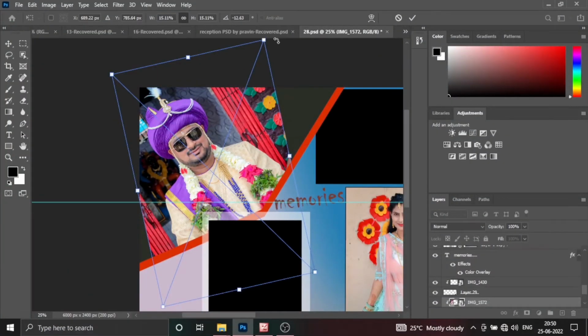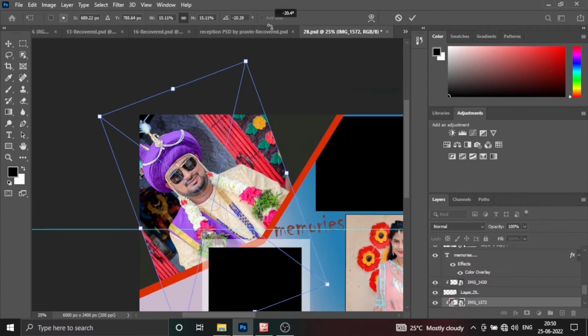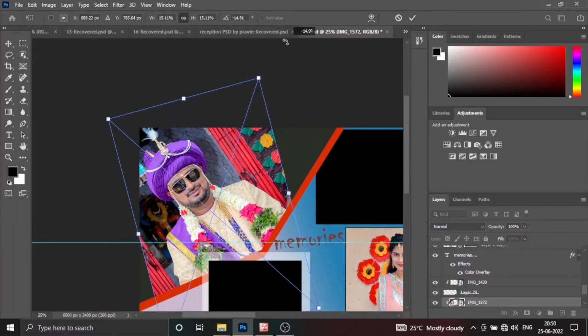Now in this video we are going to see how to extend image part in Photoshop. So let's go. First of all, open that image in Photoshop that you want to extend.